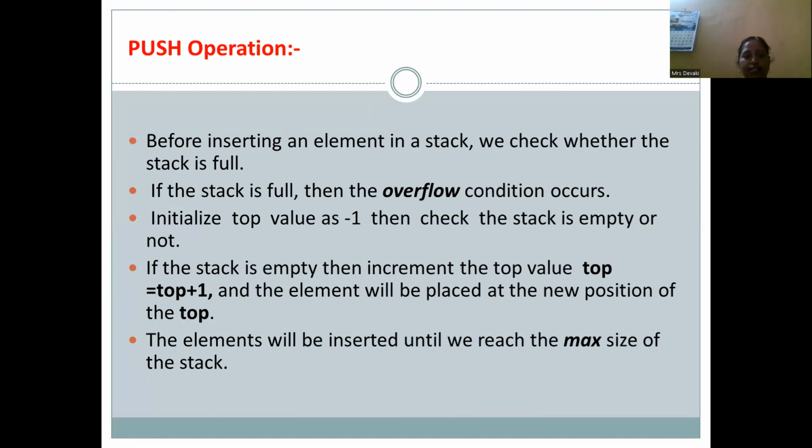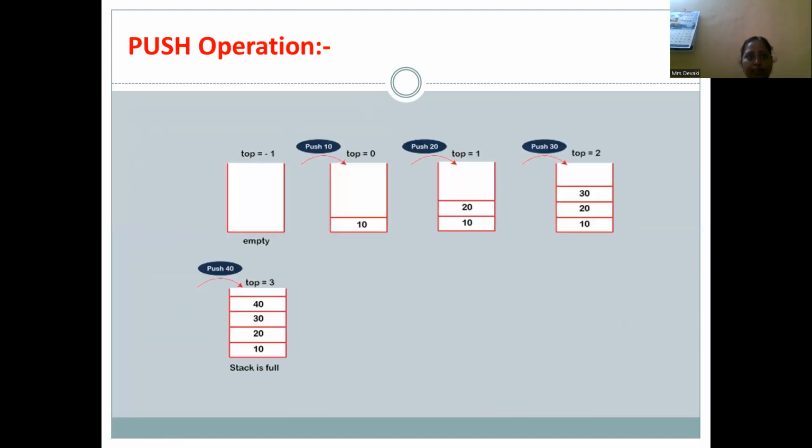We can initialize the top value of the stack as -1. Then we check whether the stack is empty or not. If the stack is empty, then we increment the top value by 1. So after incrementation, top becomes -1 plus 1. Now we have to insert the new element onto the top of the stack. Like this, we insert the elements until we reach the maximum size of the stack. So this is the procedure of pushing an element onto the top of the stack.